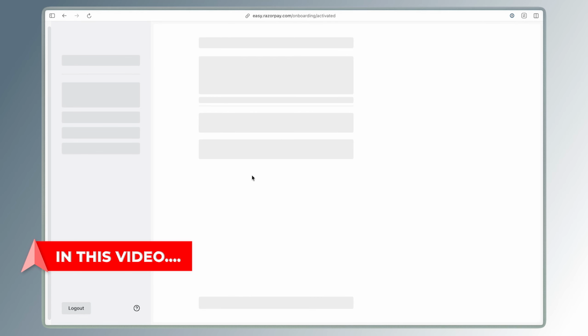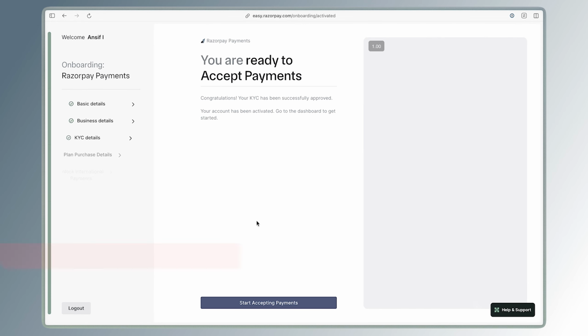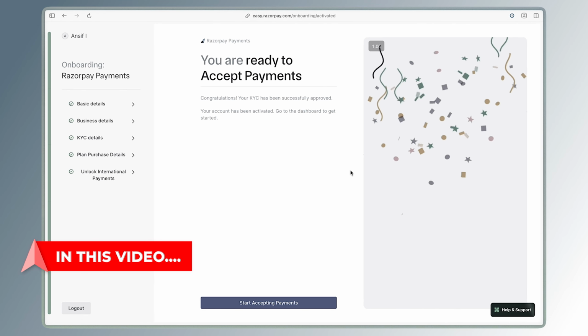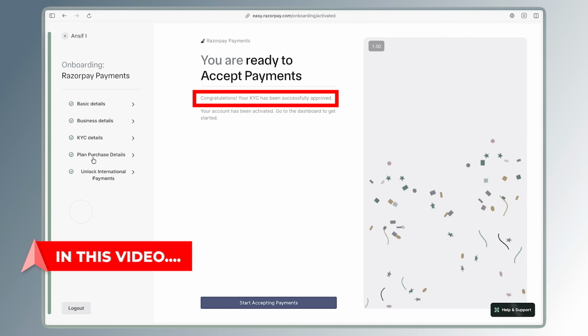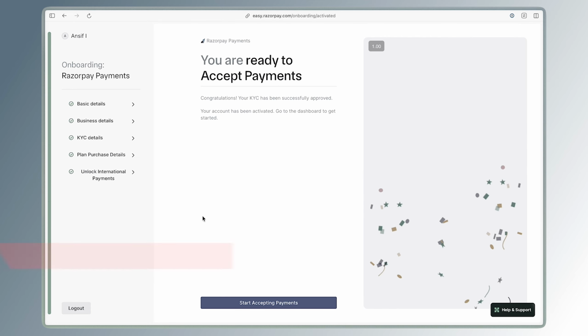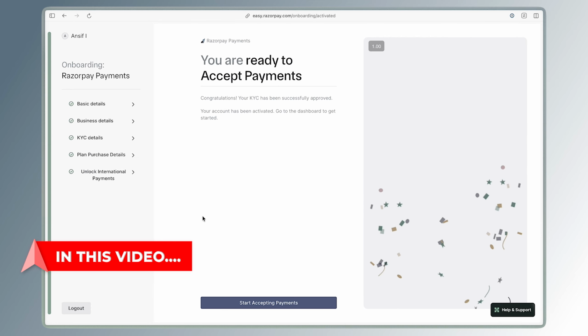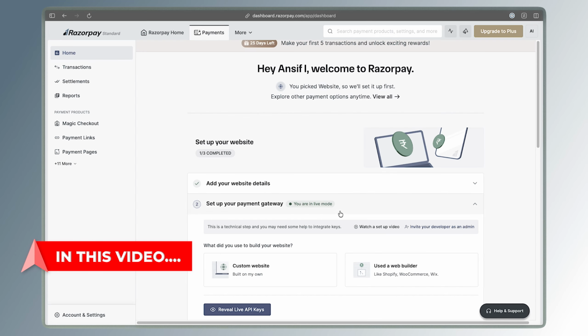During this process, I received an email from Razorpay saying that my account has been activated. When I clicked that button, it showed a message saying, "Congratulations, your KYC has been successfully approved." All the details we entered were correct, and after their review, they activated our account. Our account is now active.